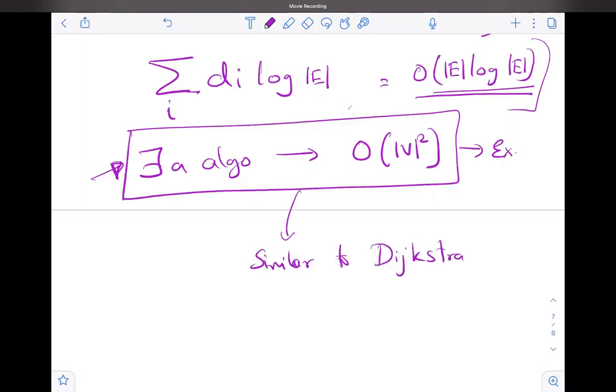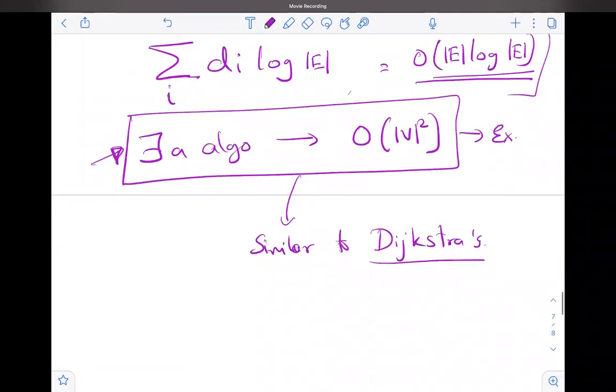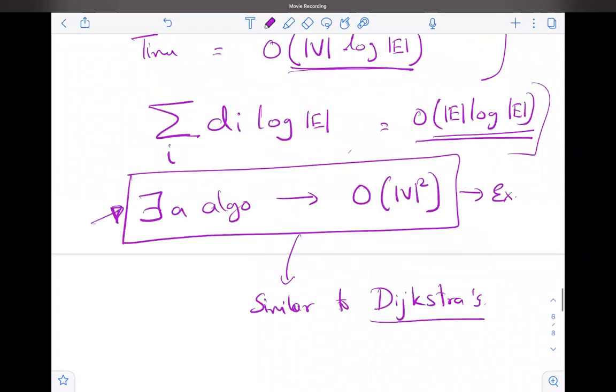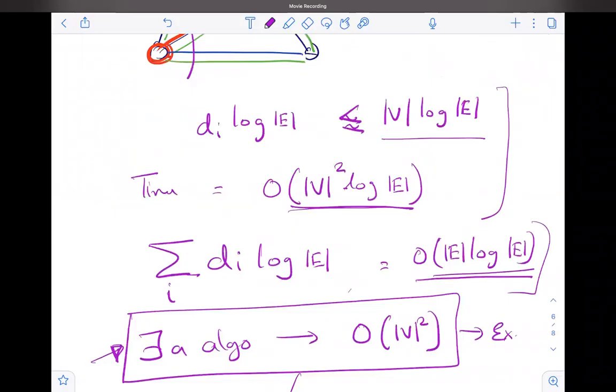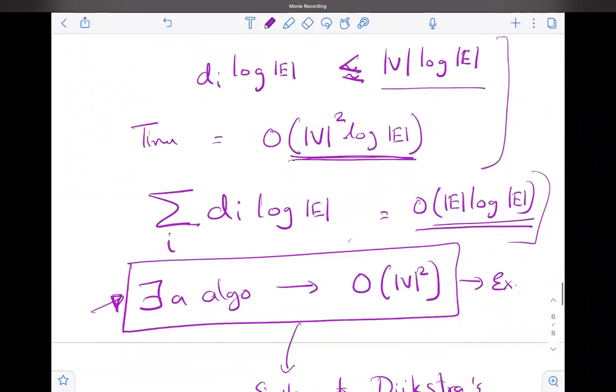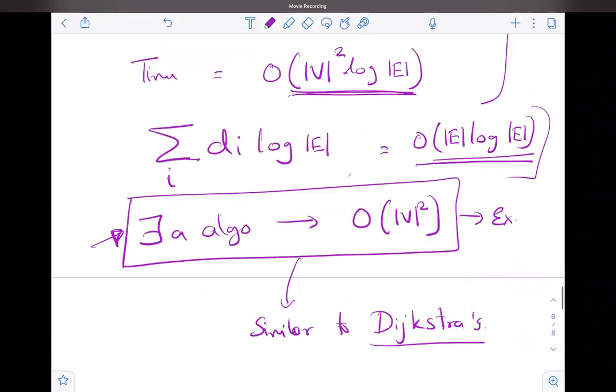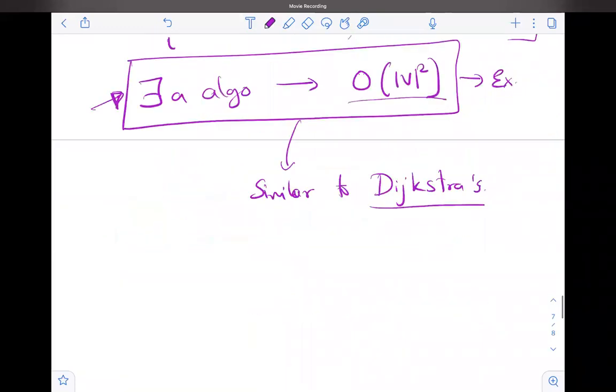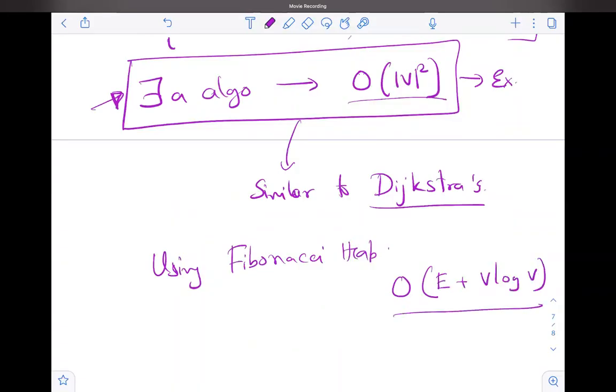But if you are not familiar with Dijkstra's algorithm, no problem. We will come back to it later. So the most basic algorithm, with the heaps, is V square log E. We can do slightly better, E log E. You can do order V square, and using Fibonacci heaps, you can push it down to order E plus V log V. This is the best that you can push it down to.